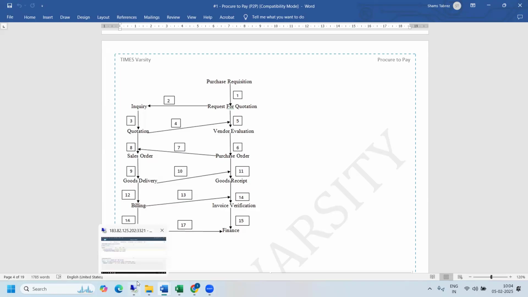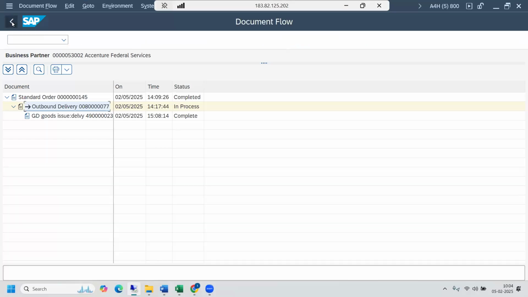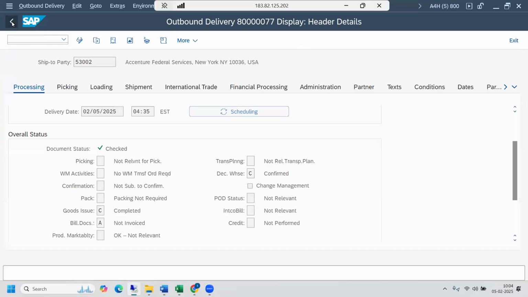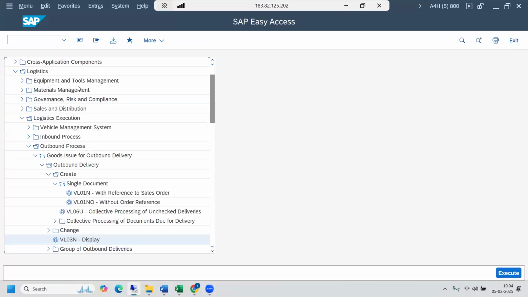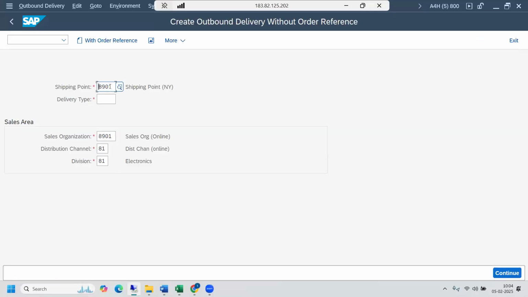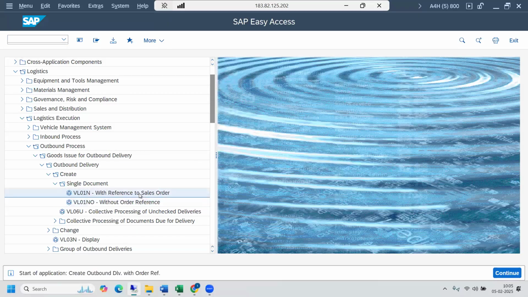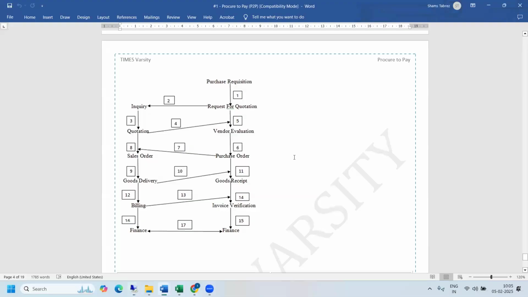If we check the transaction related to the outbound delivery, so here is our outbound delivery. When we try to create the outbound delivery, it can be with reference to a sales order, or even without reference; both options exist. Here we just need to specify the shipping point and no sales order. But in most cases, it is with reference to a sales order. So this is the standard process.